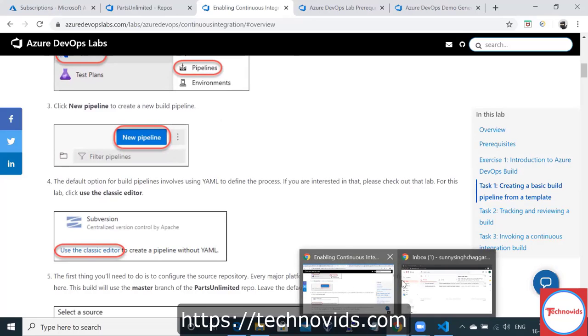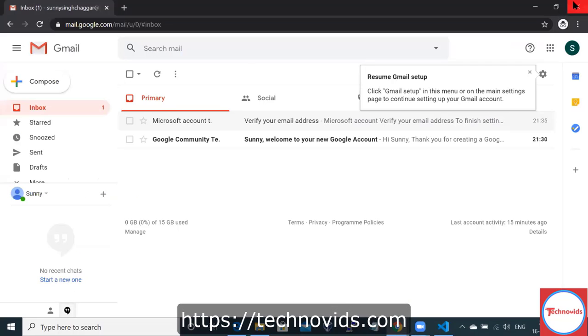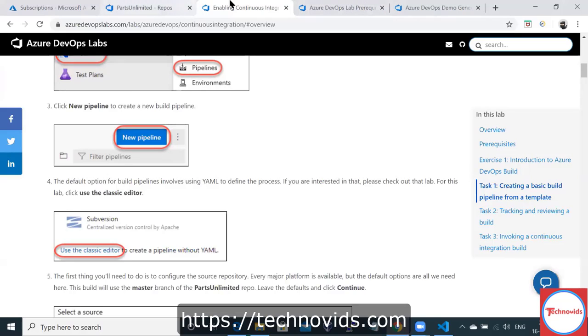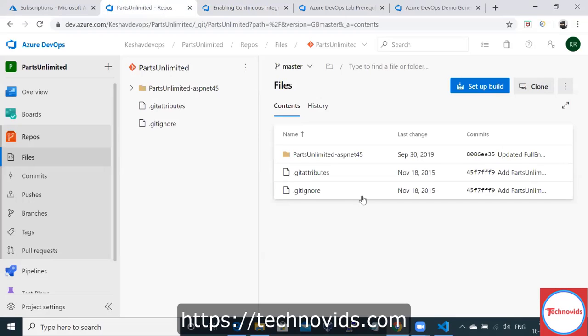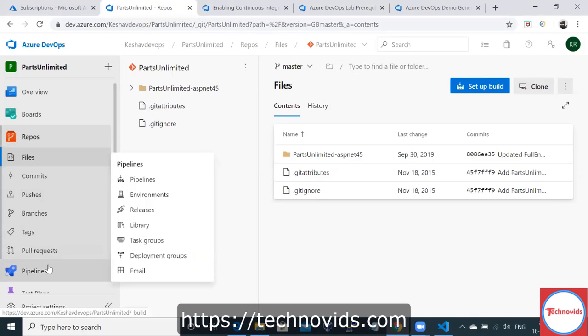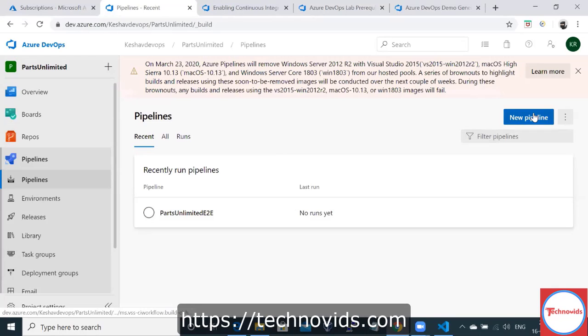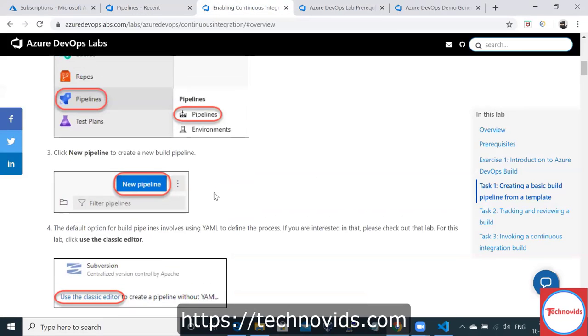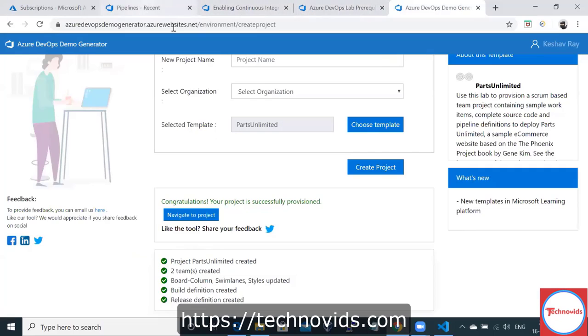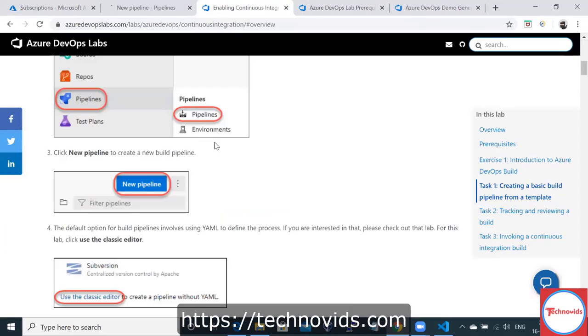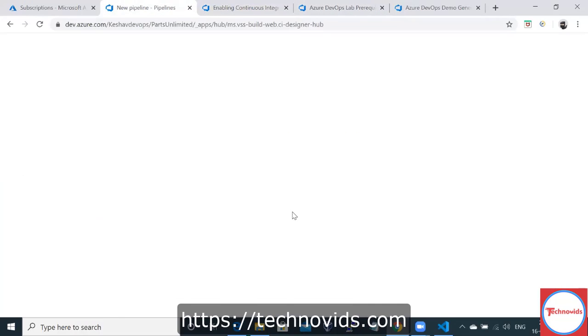Okay, so now you will get to see how we create a pipeline. We have methods to create pipeline, but we are going to see only through this editor, a classic editor, not YAML, because YAML is again another coding part. Where it is. So we will go to pipelines. We'll create a new pipeline. Pipelines, new pipeline, where it is. So we will use classic editor.